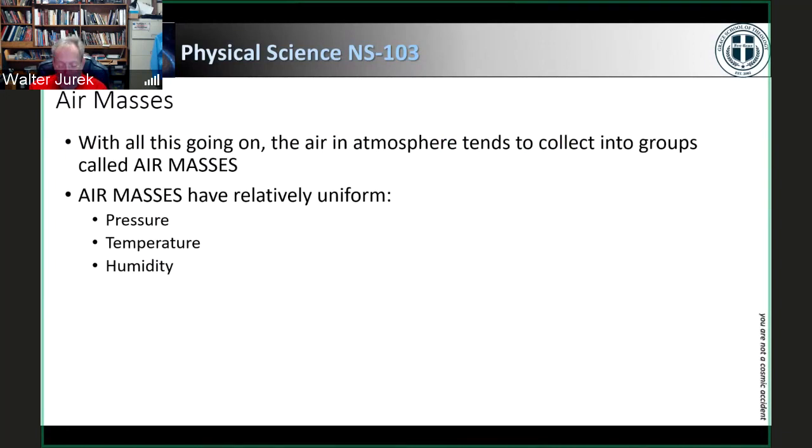Air has mass, okay? And as we've seen, it tends to operate in big chunks. Now, within a chunk or an air mass, you're going to have some fairly consistent properties: the pressure, the temperature, the humidity, the amount of water vapor, etc. And so scientists, meteorologists, here's how they've grouped air masses.